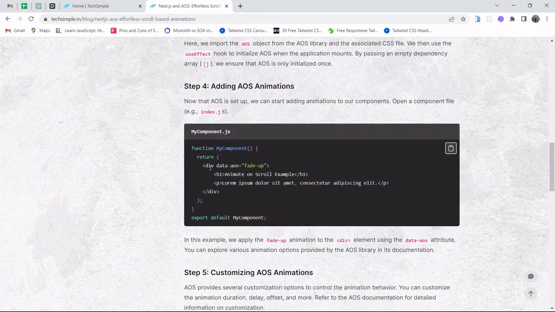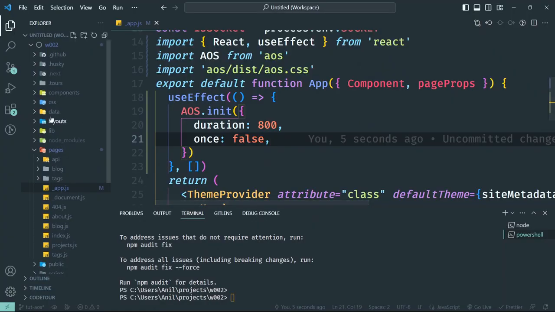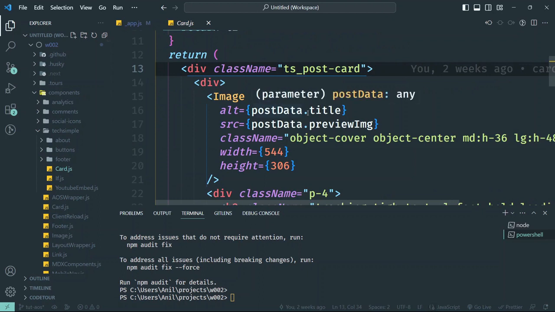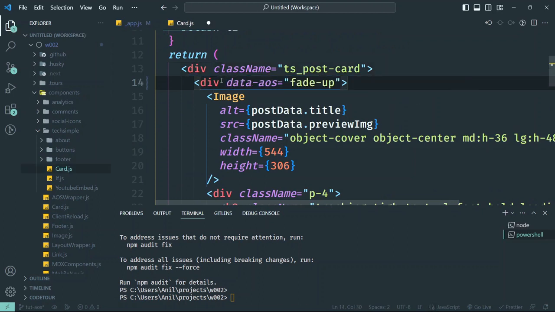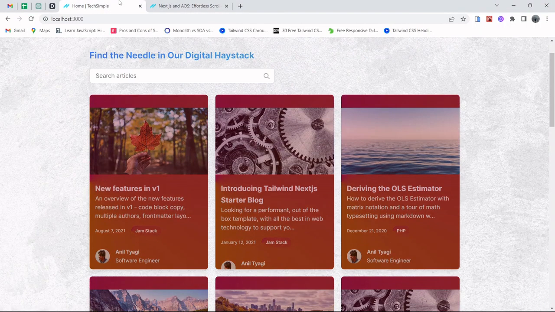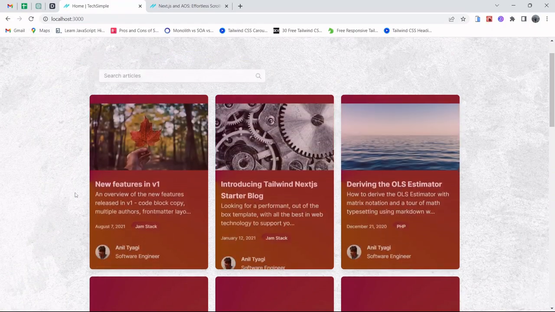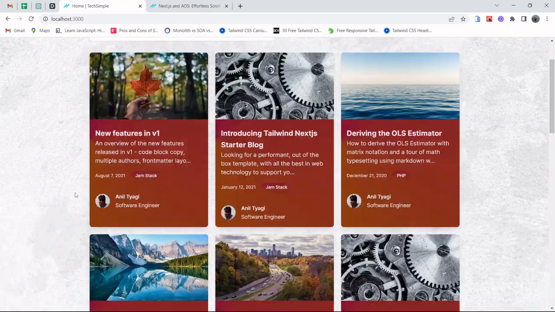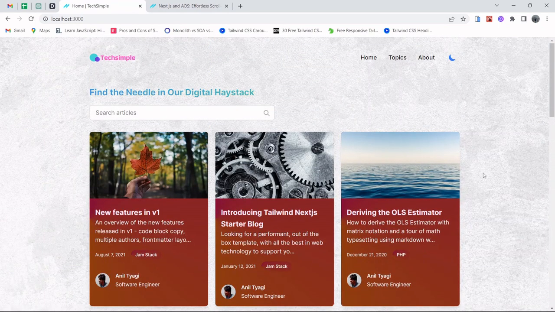So now the next step is we just need to add this data-aos and then the type of the animation that you want to apply to that element, and that is it. So let's go to components and tag simple, and inside I have the card component and I'm gonna add it right here. Now it should work. Let's come back and refresh it, and voila, it's working.